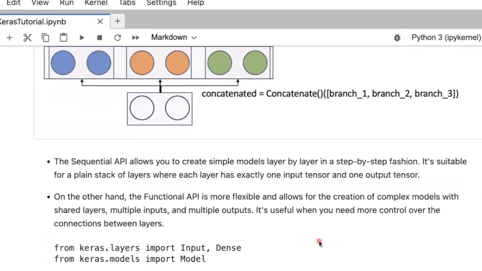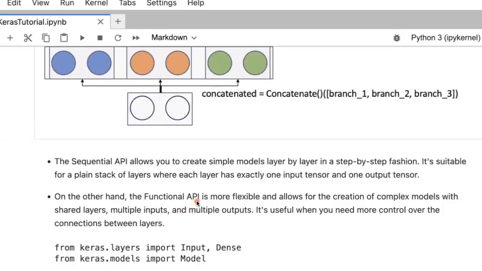So let's get started. In the previous lecture, we talked about the sequential API. And sequential APIs are very helpful to create simple models layer by layer. This means that when you look at each layer, you have an input tensor that is coming from the previous layer, and then you have an output tensor that goes to the next layer. On the other hand, when you're working with the functional API, you have a lot more flexibility to create complex models with shared layers, multiple inputs, multiple outputs, and so on.